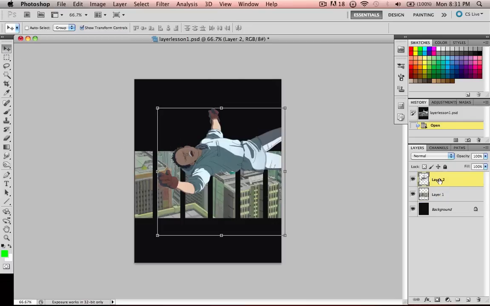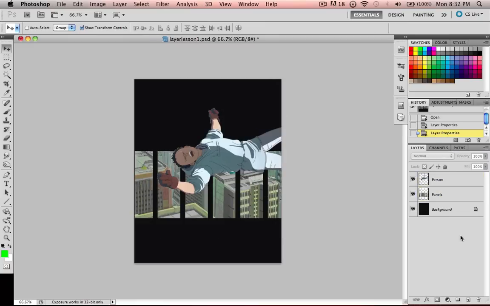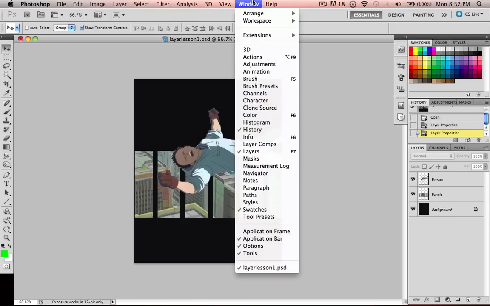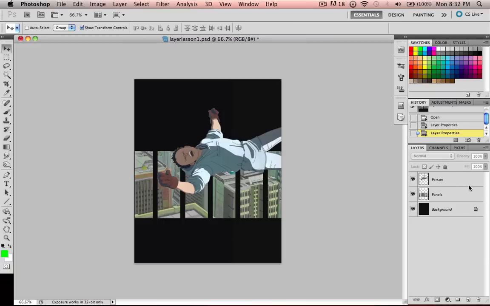I'm going to go ahead and name these so it's more specific. You should always get in the habit of naming your layers. So I'm going to call this person. I'm going to call this one panels. All right, so you have your layer palette over here. Hopefully you installed it in the window like I showed in my last video, but you go over and you select your layer, and you can tell it's selected by the yellow highlight.